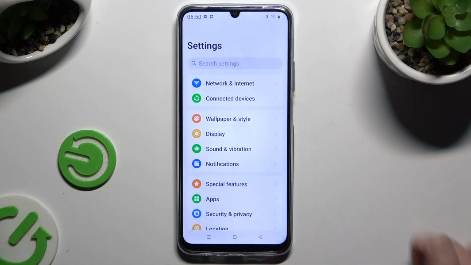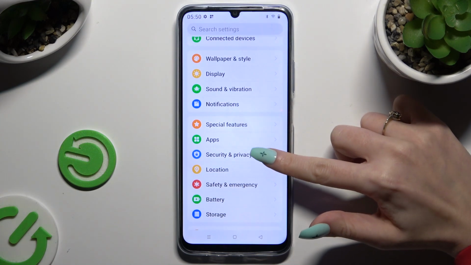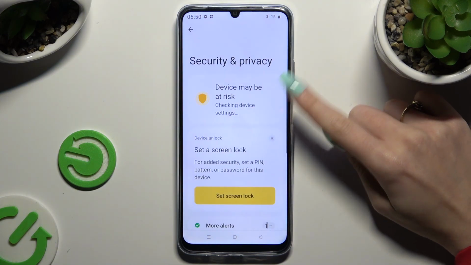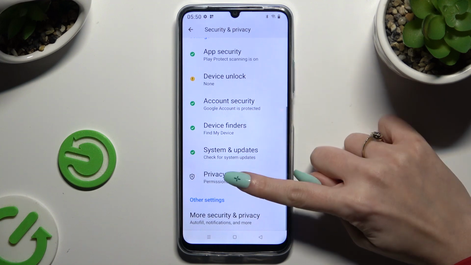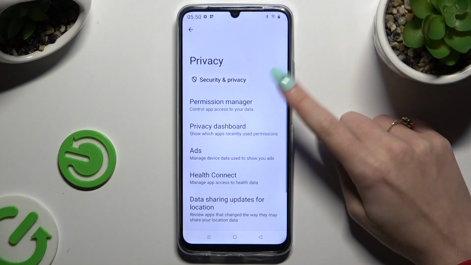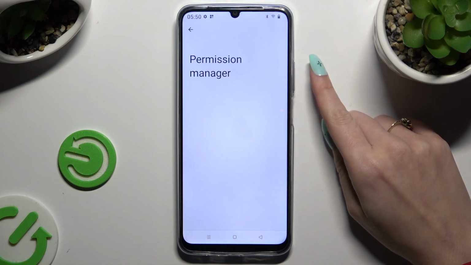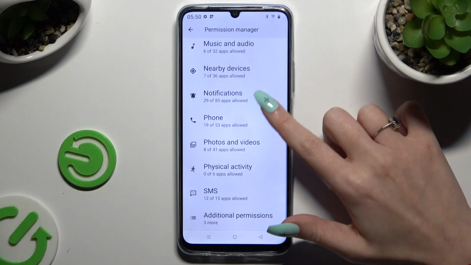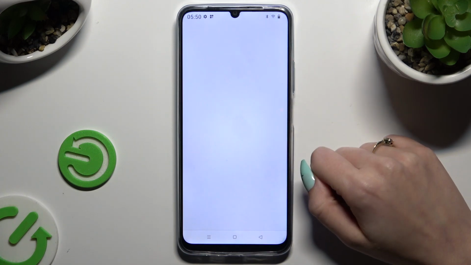Begin by opening Settings and clicking on Security and Privacy. Then scroll down to the Privacy section and tap on Permission Manager. Now it's time to select one of your device's features to manage.